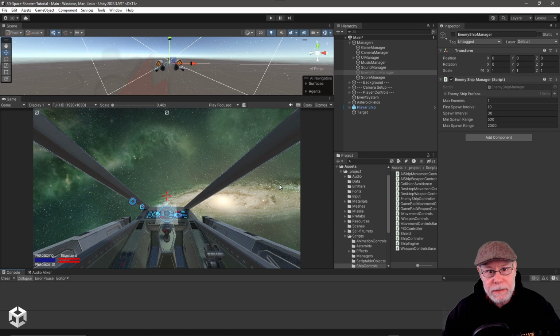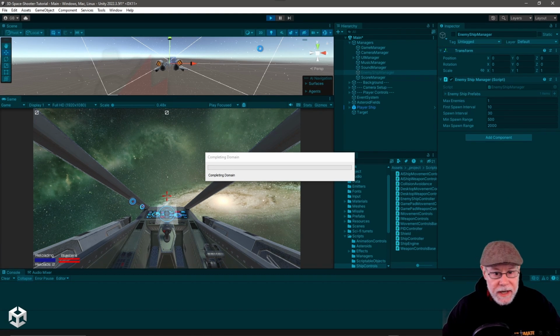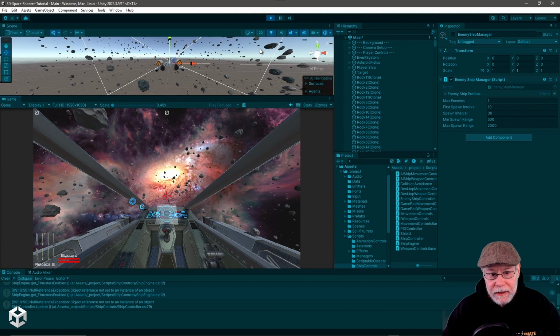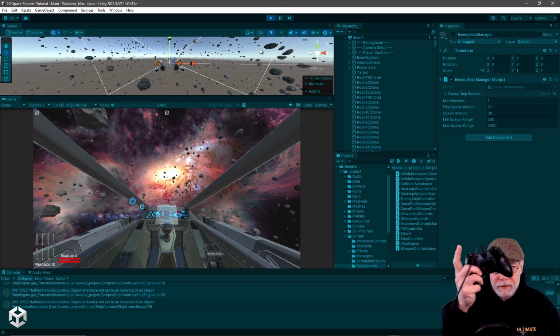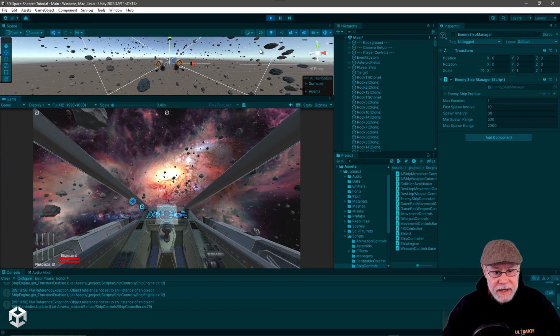I've got my 3D space shooter tutorial here, and I have introduced a couple of bugs into this. So if I hit play, you'll notice I'm not going to be able to move around and fire. So I've got my controller here and I am moving the stick and I can't yaw, pitch, roll, thrust or anything. I can fire. So that's working, but I'm unable to move. And if you notice down here in the console, I am getting a bunch of errors. They're just piling up down there in the console.